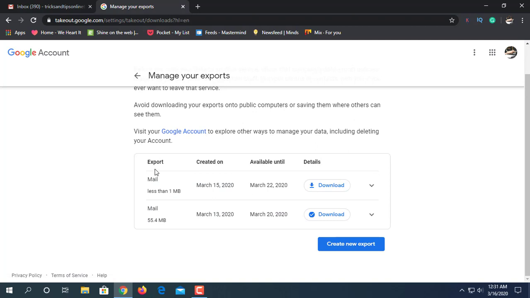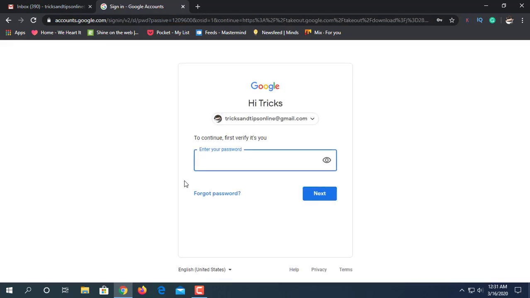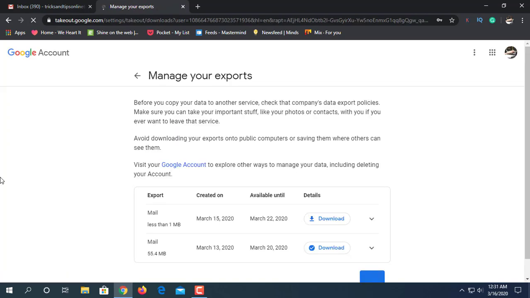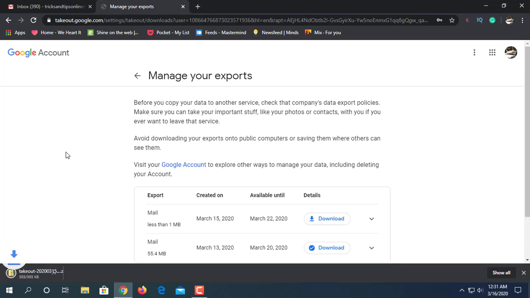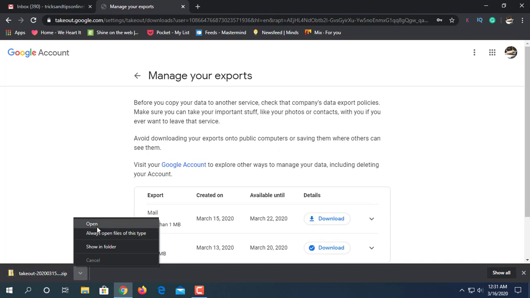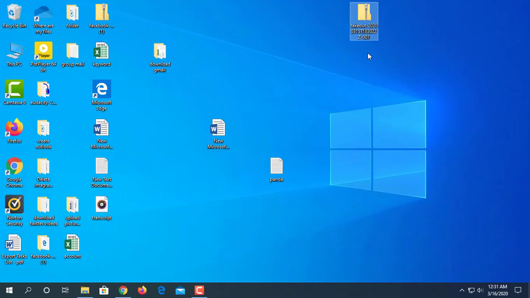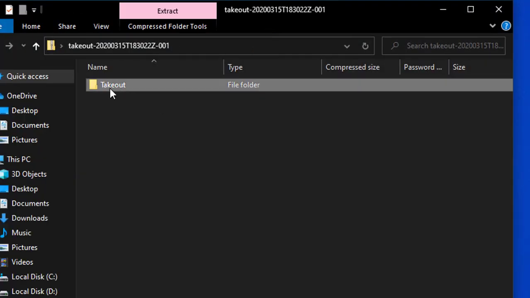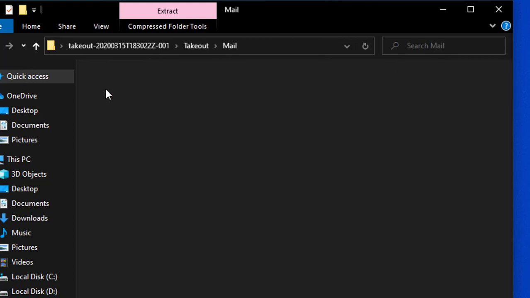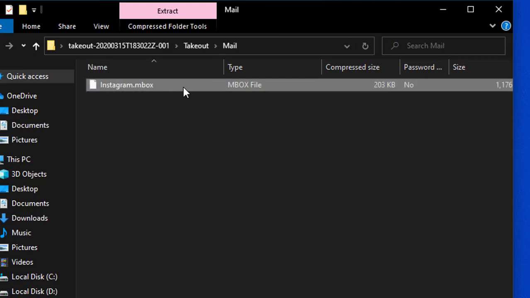Now click on download, and enter your password to verify that you are the original user of this email. Now it is automatically downloading. Open the downloaded file. Here is the Instagram label email.